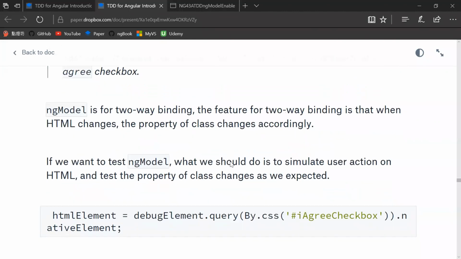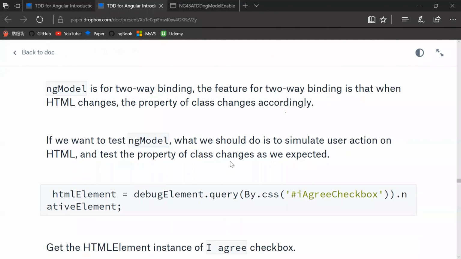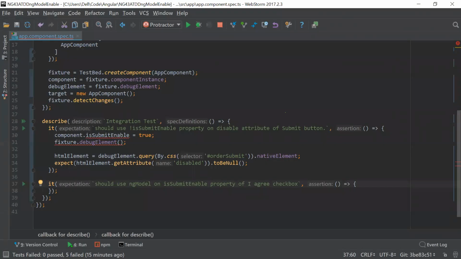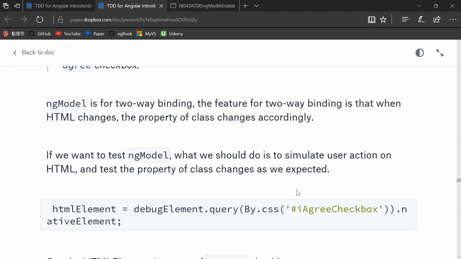So how do we test the ng model? If we want to test ng model, what we should do is simulate the user action on HTML and test that the property of the class changes as we expected. So in our test case, we want to simulate the user checking the checkbox, and test whether the ng model reacts as we expected.